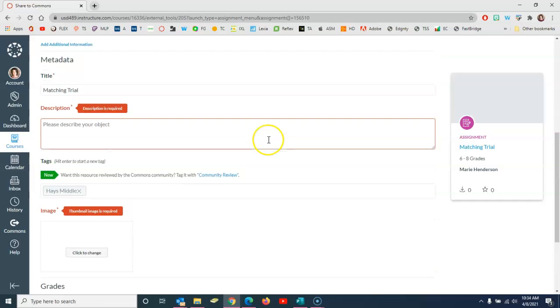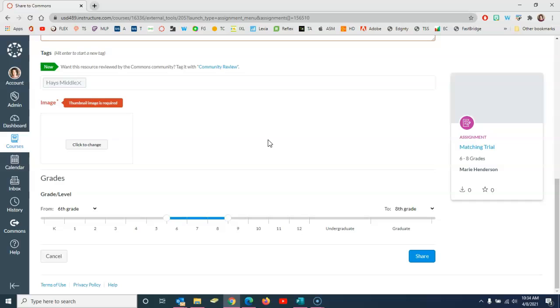And of course I didn't add all of the required items here, so I'm getting an error message. But regardless, once you've shared that over to Commons, then your colleagues can go get it as needed.